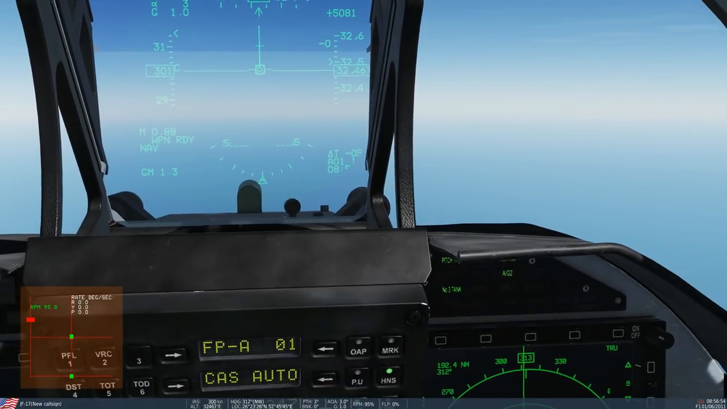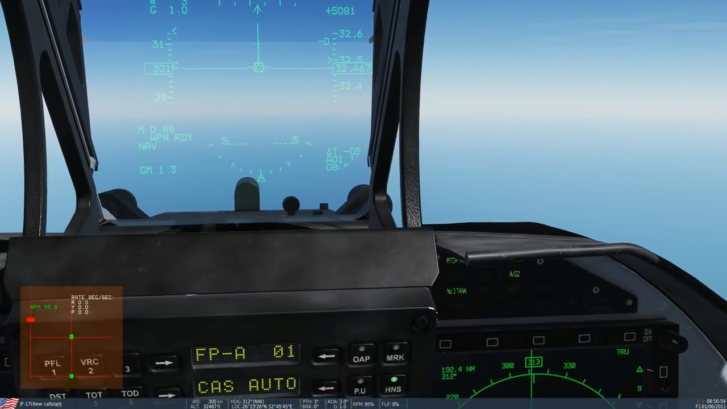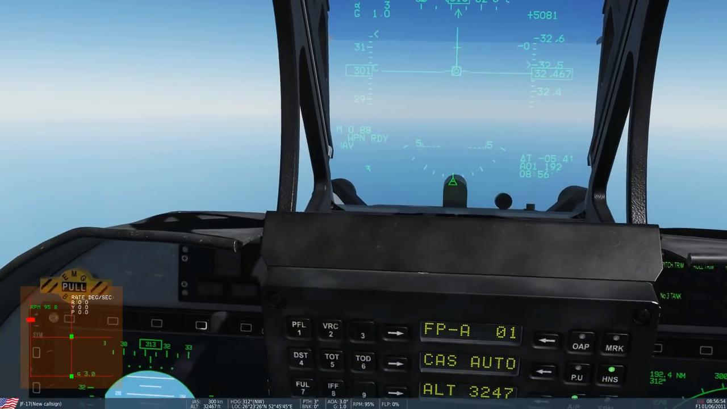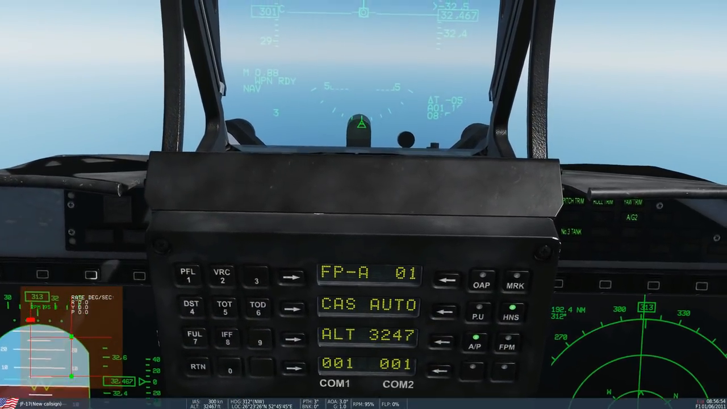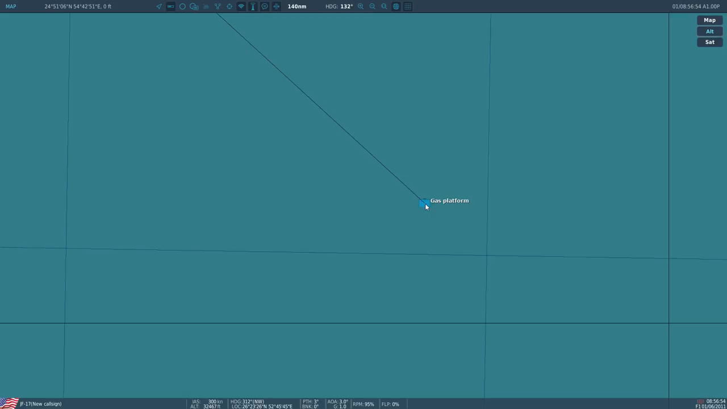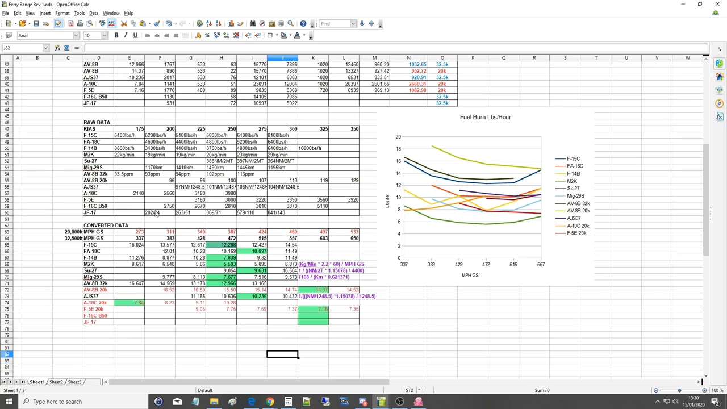So 5922 minus 5081 gives us 841 for a long way, 140. Right, that's all the data I need. Let's go and study the results. Okay, figures. So this is the data we've populated today.